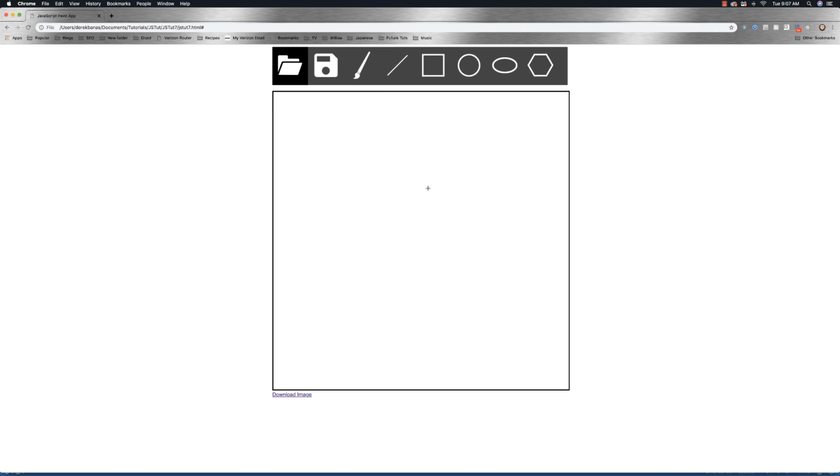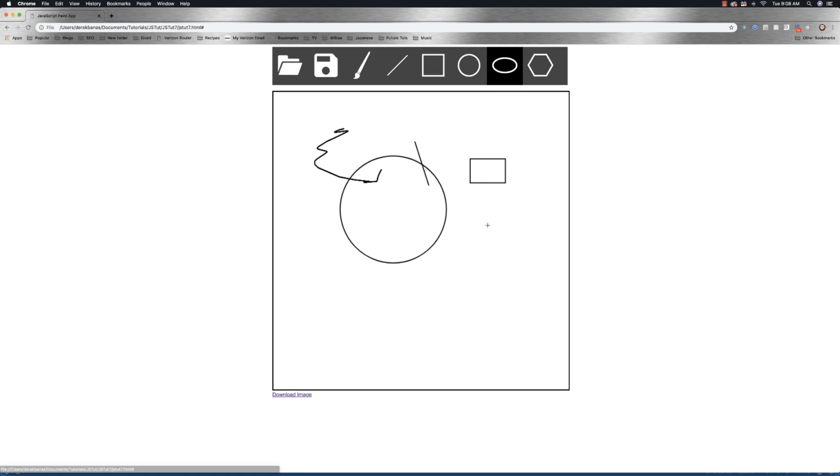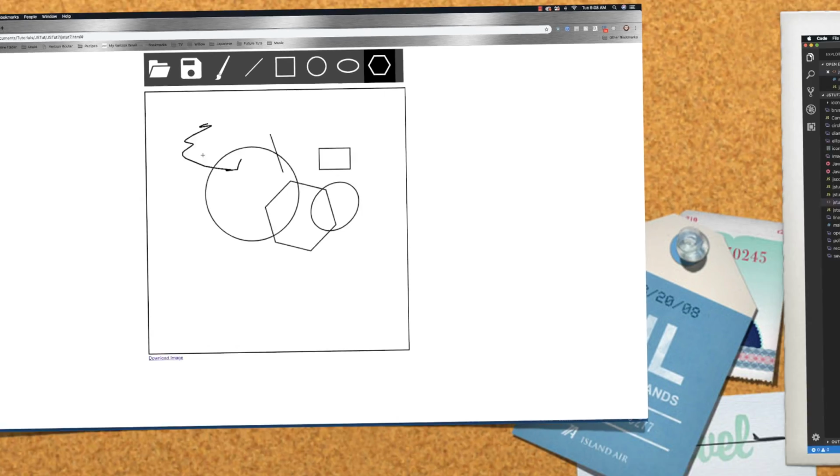Okay, so last time I showed you exactly what we're working towards. We're going to be able to paint, we're going to be able to draw lines, and we're using rubber band effects. We're going to be able to draw rectangles, circles, ellipses, and polygons, as well as being able to save our images and load new ones. So now I'm going to jump over into the code.